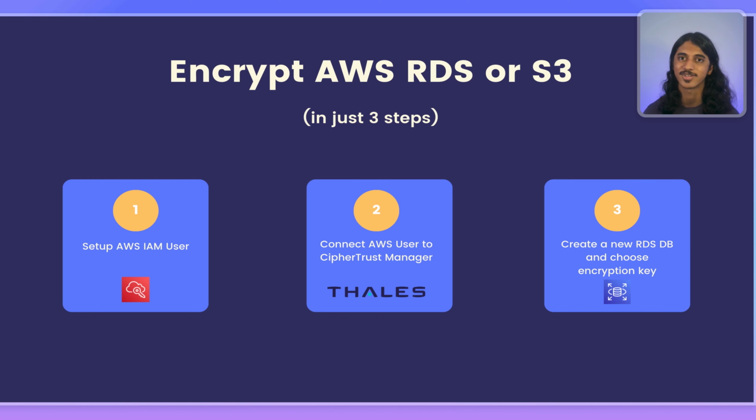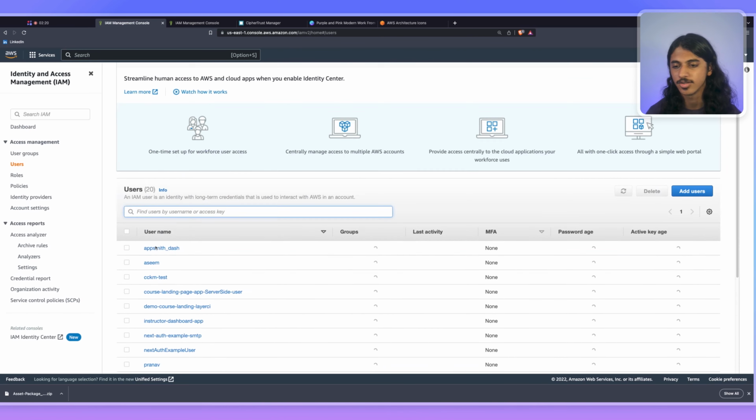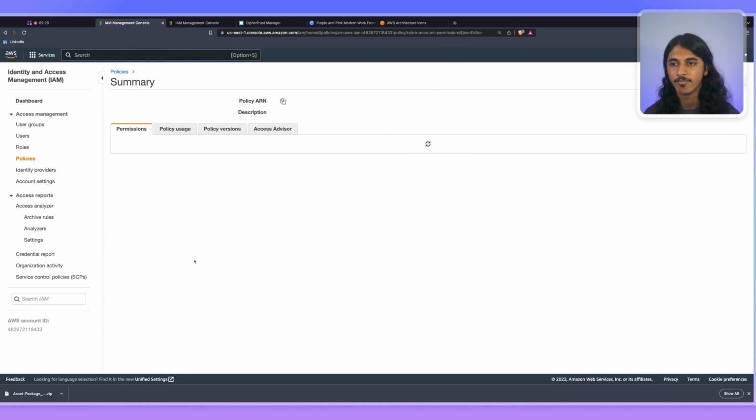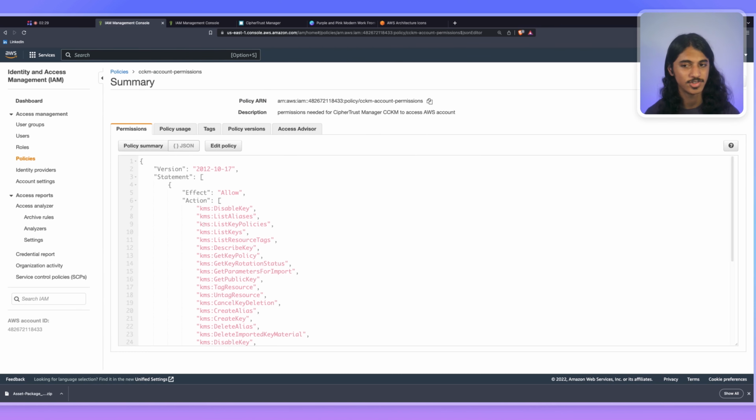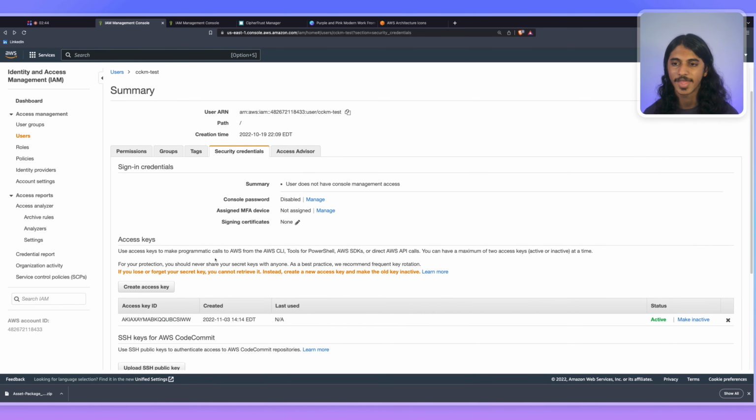So first, I'm going to head into my AWS console and go to Identity Access Management. I'm going to select the user under the Users tab that I want to connect to my CipherTrust Manager console. Note that you will have to give this user permissions to access KMS and a few other permissions. They will be linked with the resources of this video. So heading back to my users, I just need to grab my security credentials from my IAM console so that CipherTrust Manager can authenticate with AWS and connect to it.